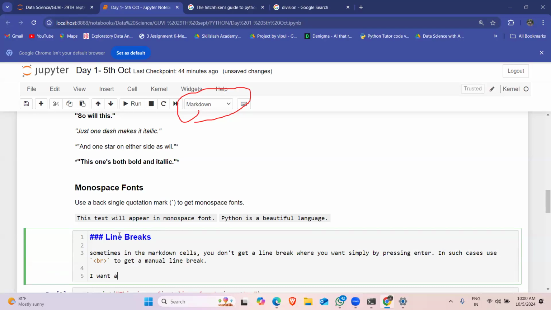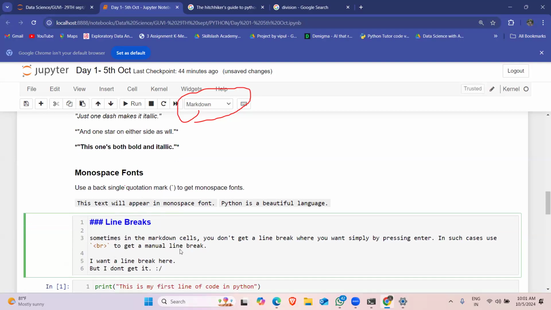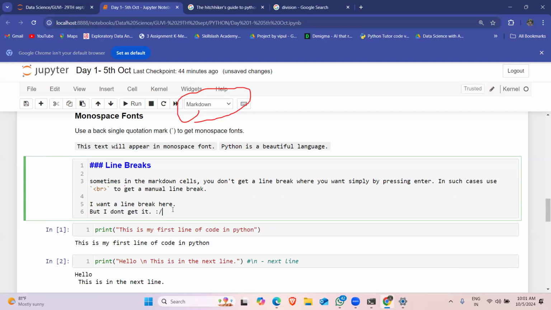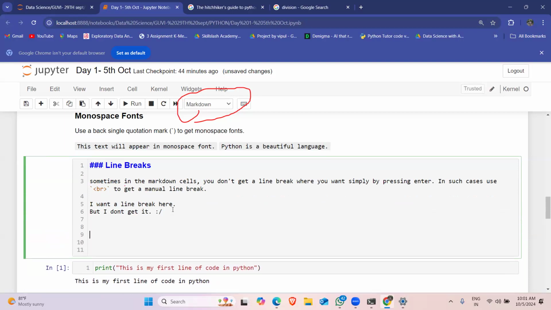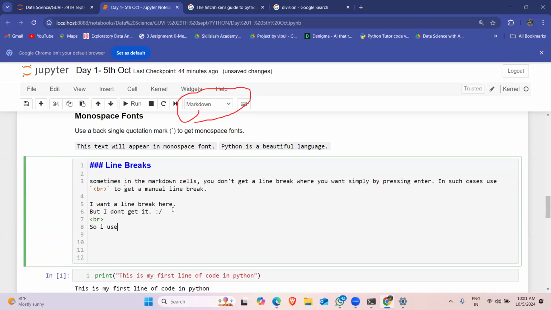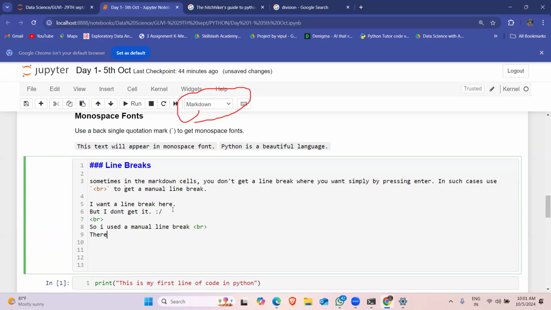Now I want a line break here. But I don't get it. I want a line break here, but I am not getting it. So I'll use this BR. So I used a manual line break, BR, and there we go.